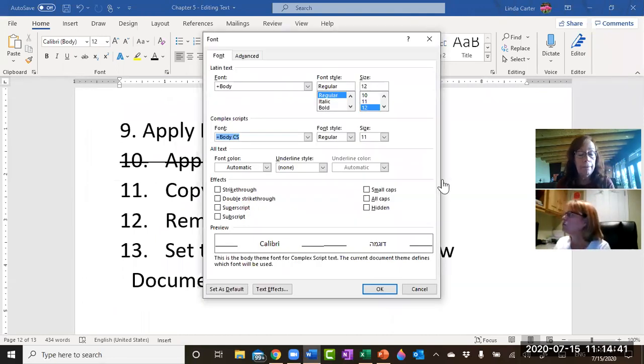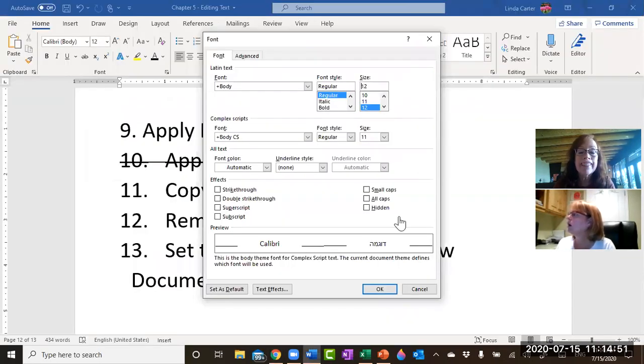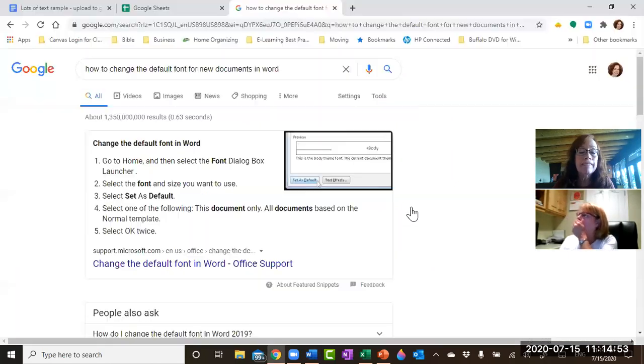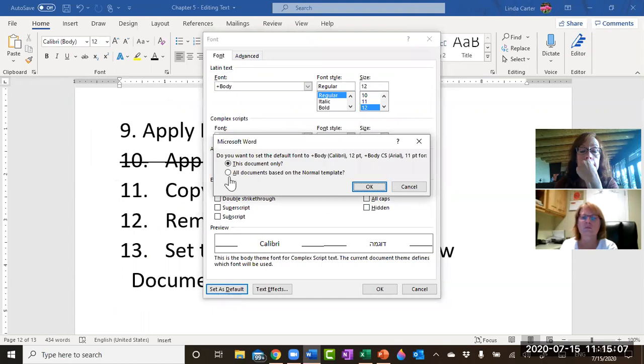And I've got it on 12. Okay, and then select the size, this is what you want. I've got it on 12 too. Oh, set as default. There it is. Then it says this document only, or all documents. Oh, set as default. Yeah, set as default, all documents based on the Normal template.